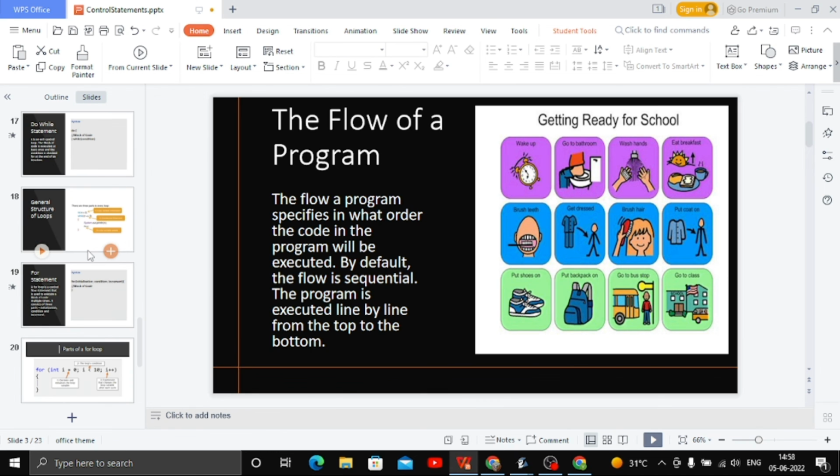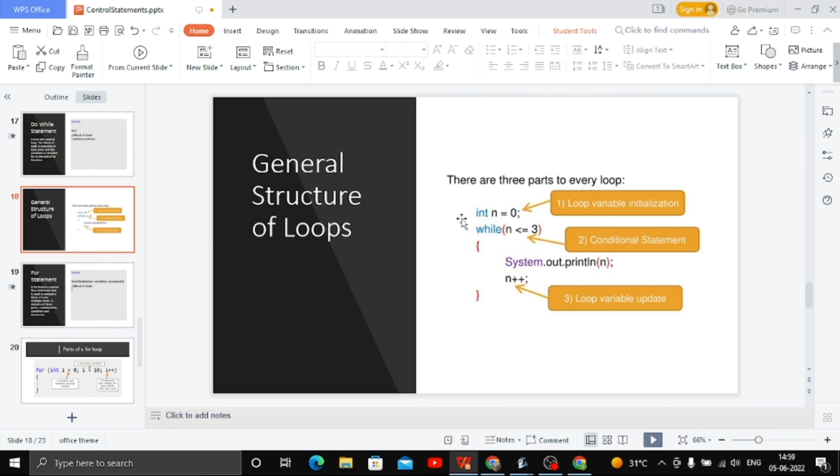And one more thing that I wanted to cover is the general structure of a loop. For every single loop, there are three parts: the loop variable initialization, the condition statement, and the loop variable update. So what was the specialty about the for loop there? For loop has both initialization and increment, everything in the same line. Perfect.